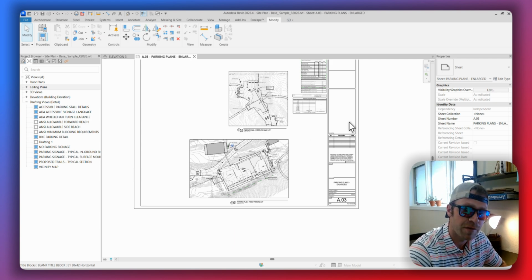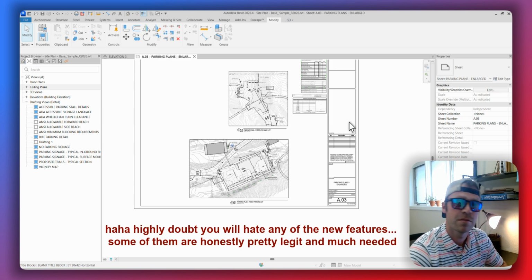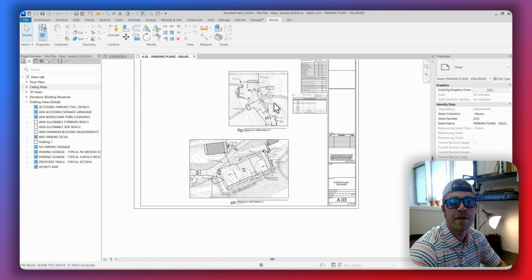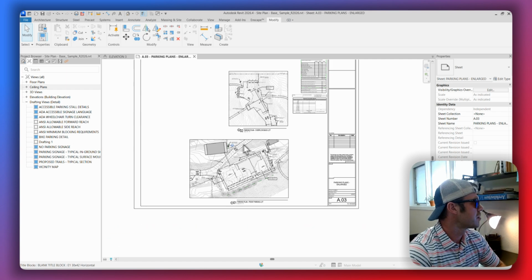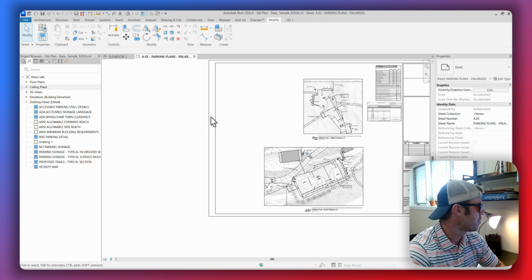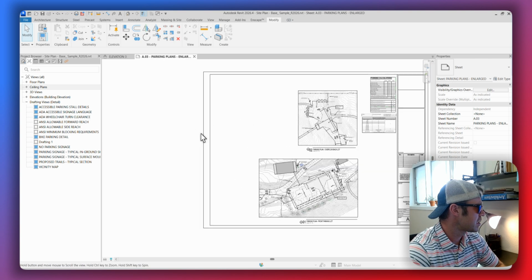Some awesome features to cover. You're going to love some of these. You might hate some of them, but probably you're going to love most of them because they're just better than Revit 2025. So again, Revit 2026 is what I have open. I'm using Imperial today, and let's get into this.